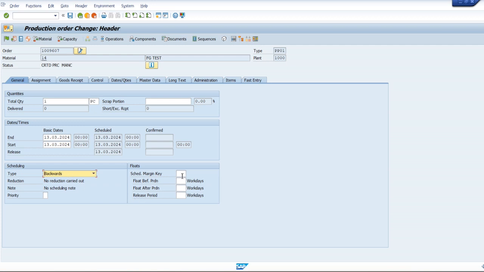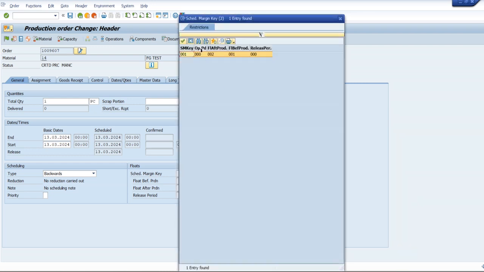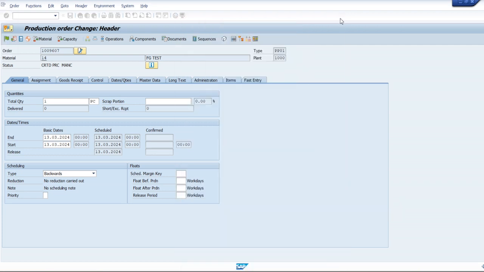Then there you can see the schedule margin key. The schedule margin key is whatever we maintain for the float dates, right? You can see this here. So this we created, right? We created 1 day before the production, 1 day after the production. This is not mandatory, but if you want to keep it, you can keep that. So everything comes from the master data.